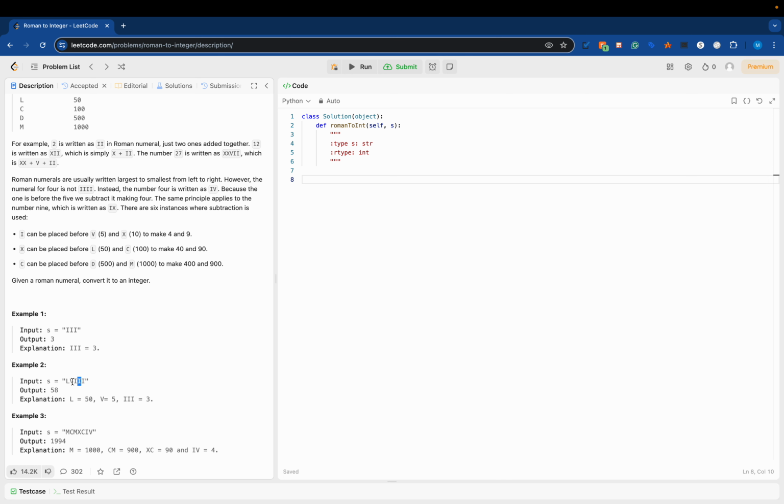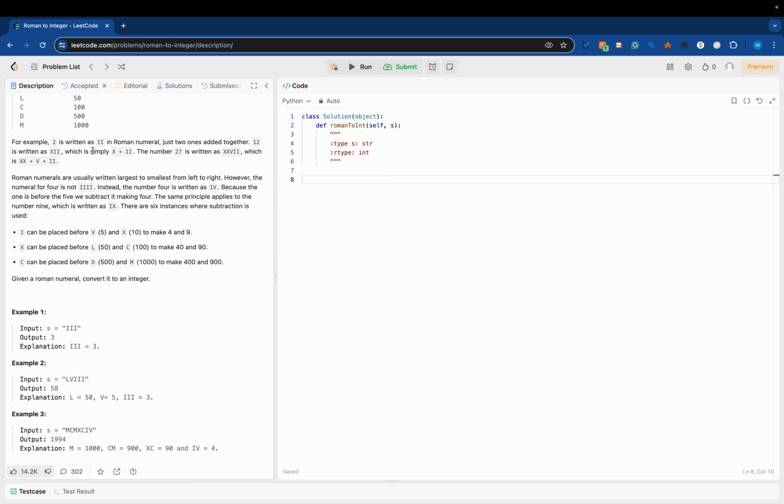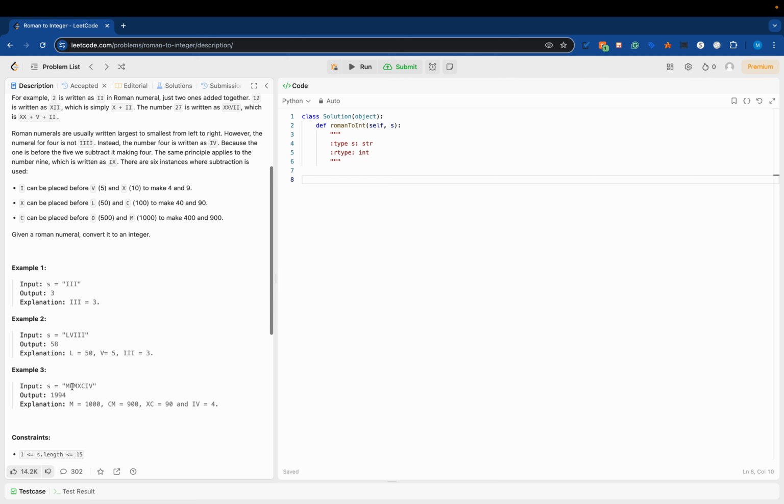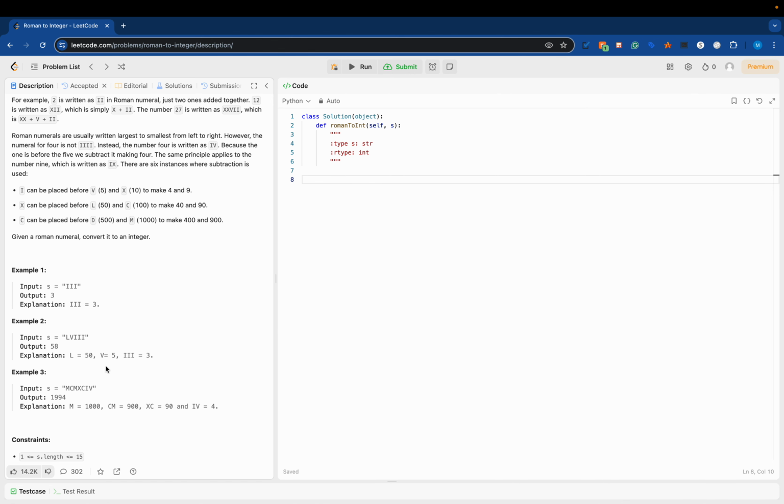In this case, this one is a mixture of larger and smaller values, so some need to be added and some subtracted. Over here, since C is less than M, it will need to be subtracted. So let's get into it.